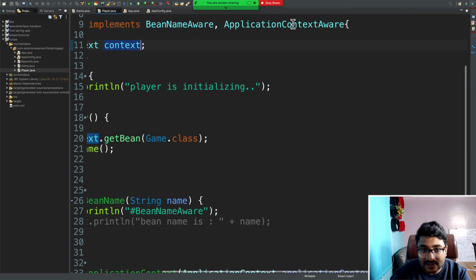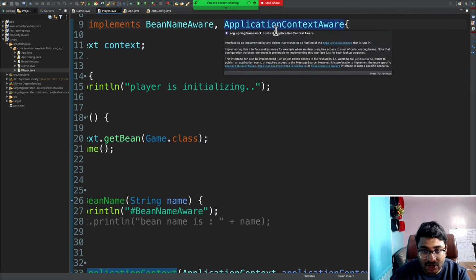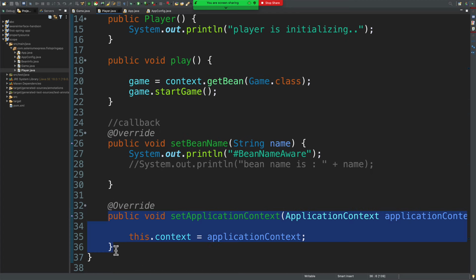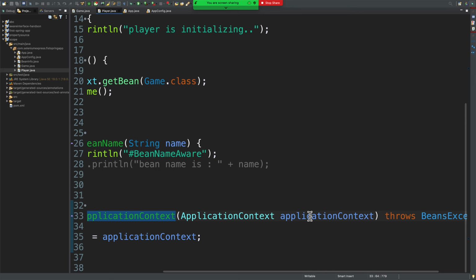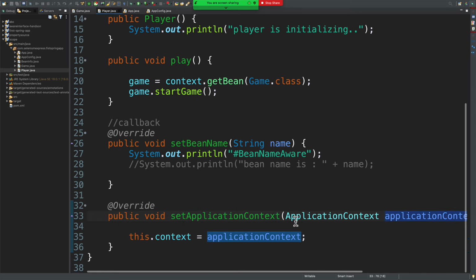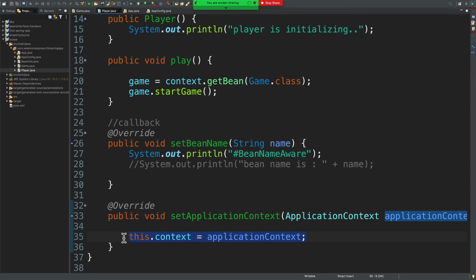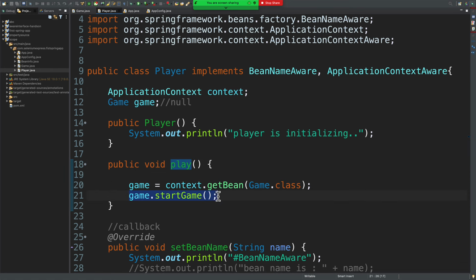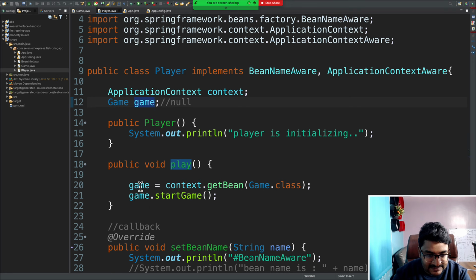So I want to have a hold of this. So I have taken the help of the ApplicationContextAware, which has a callback method called setApplicationContext, and this is going to help me give the application context object and set the context object right now. And once the context object is set inside my play method, before I call the start game method, I will initialize this game right here by calling the getBean method.